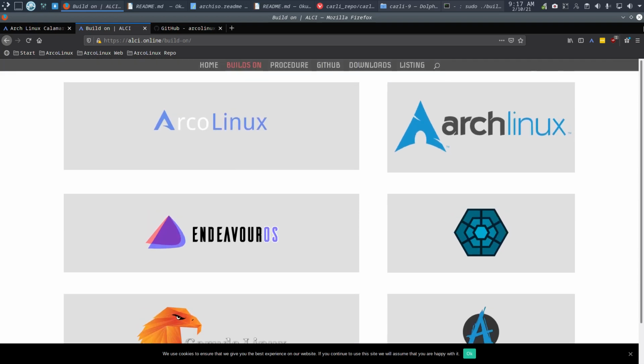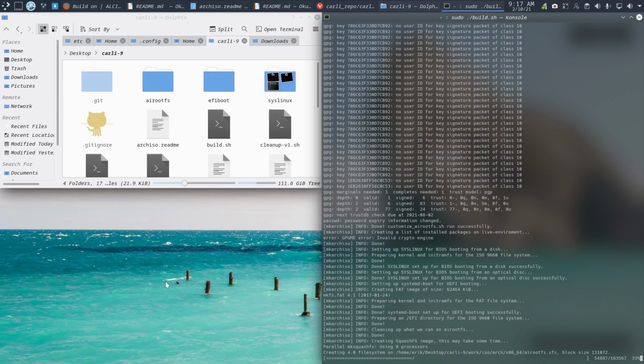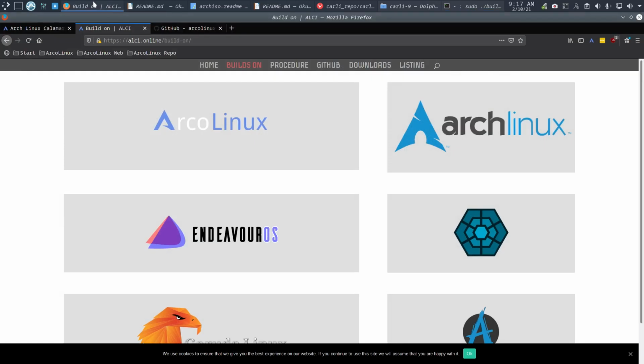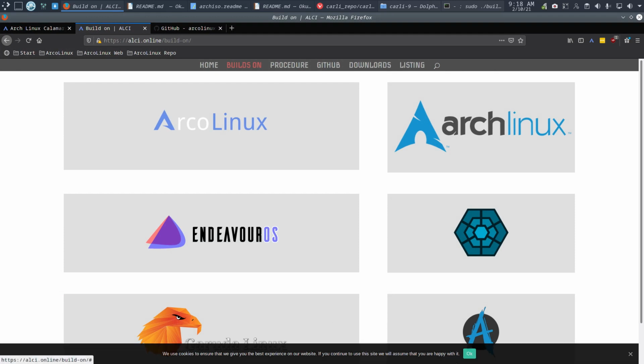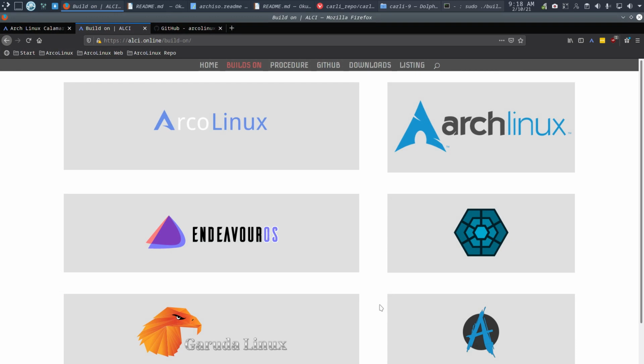Okay. Let's see. Carli is almost done. What else can I say? I think that covers the big difference, right? You feel that this is just a very minimal approach. Yeah, there are two critical things, actually three, all right? If ArcoLinux ceases to exist, we're done. So let's not count that one. But if Calamares is stopping, then we have an issue. Because that's the installer we're using for ALCI. And if ArchISO is stopping, that's the other danger.